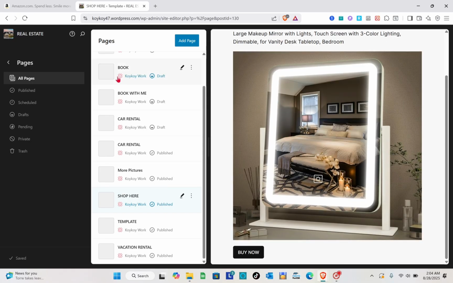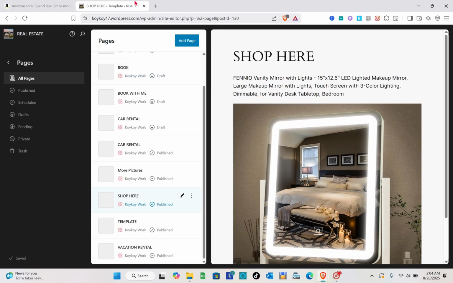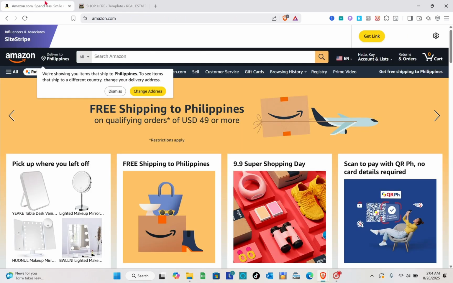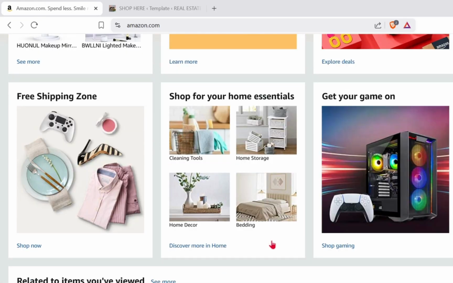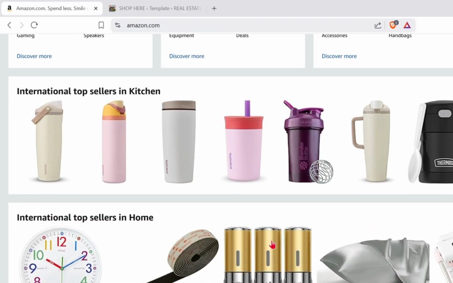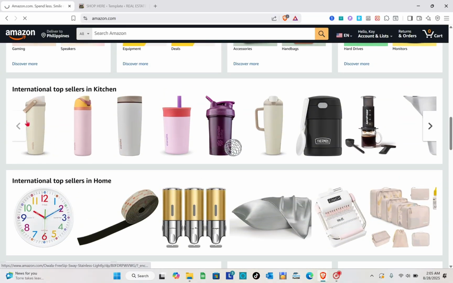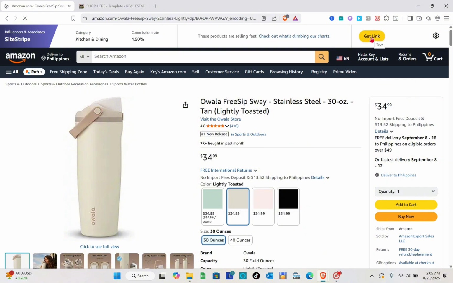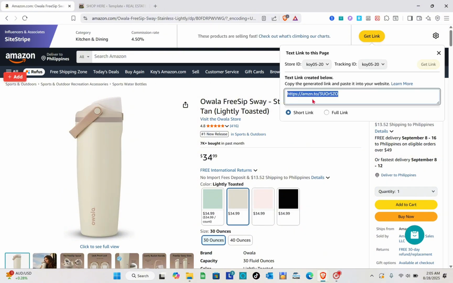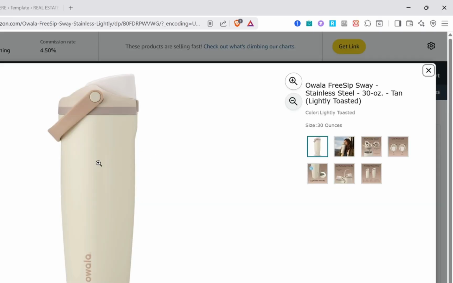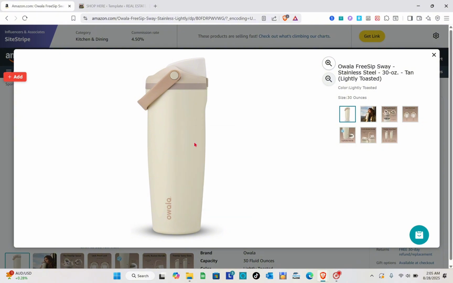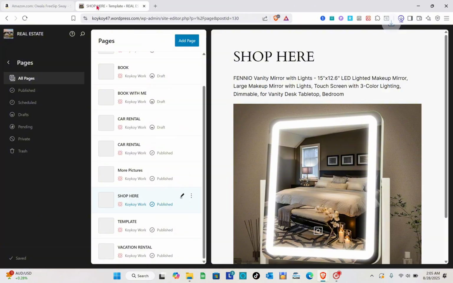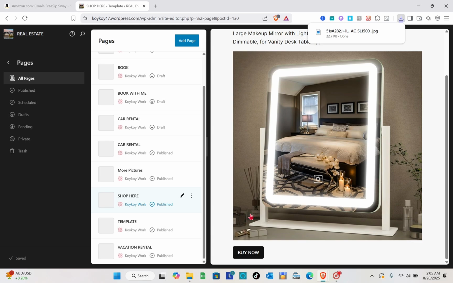Okay, that's right. So after that, what you're going to do now is to click on the Amazon. Okay, so you have to log into your Amazon account. And then after that, you just have to look for the product that you want to add to your WordPress account. So for example, this product right here. That's right. Then after that, just click on the get link option at the top right. Okay, so I'm just going to copy the short link for this product and then make sure to download the images of this product. Okay, so I'm just going to download one for this video and then go back here.